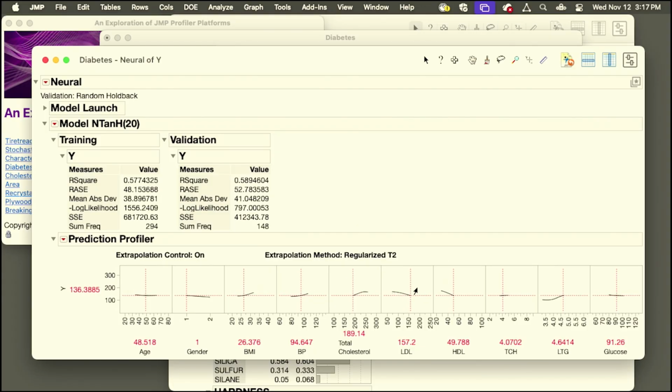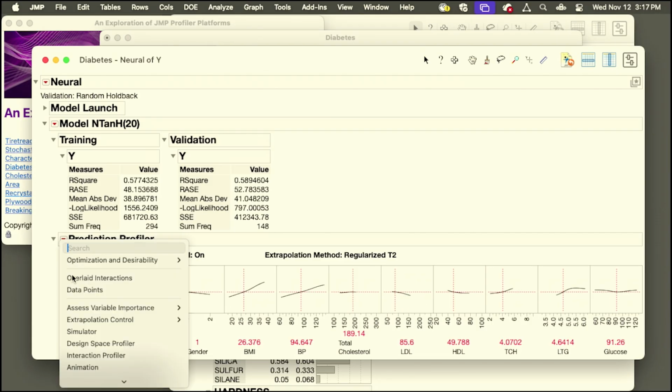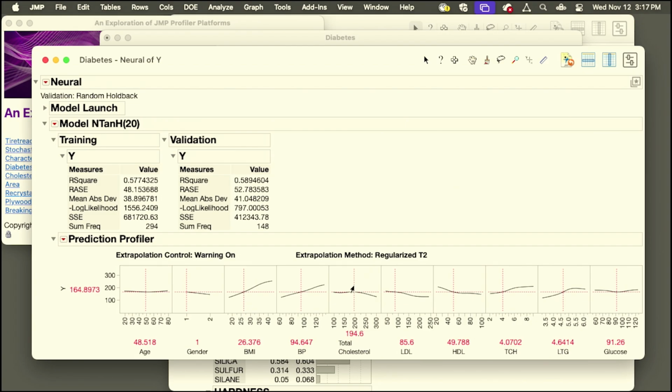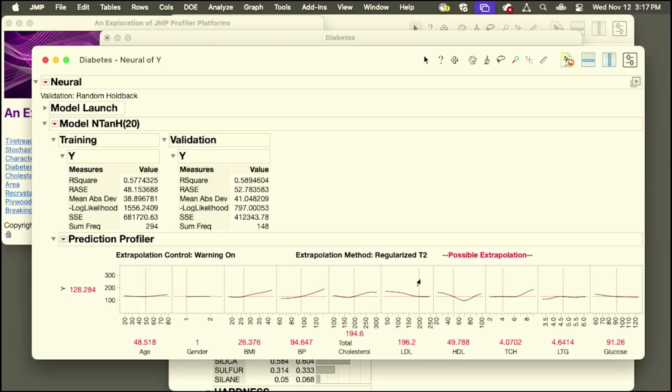So here with extrapolation control, it forces me to not search around in the region that's extrapolation, or I can turn this to extrapolation control warning. And now it's just going to tell me that I might be in an area with no data support.